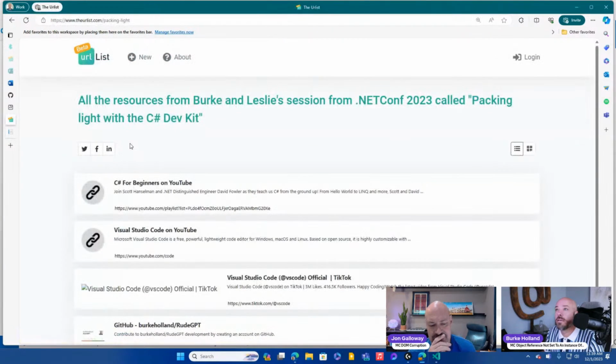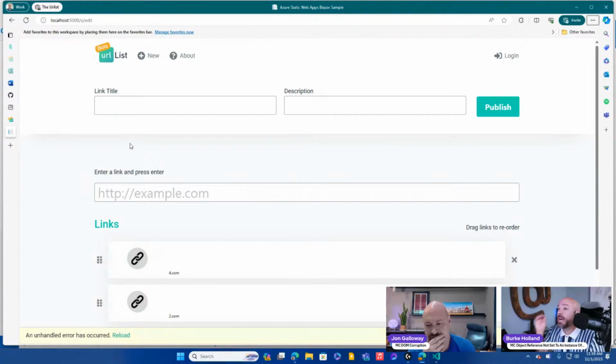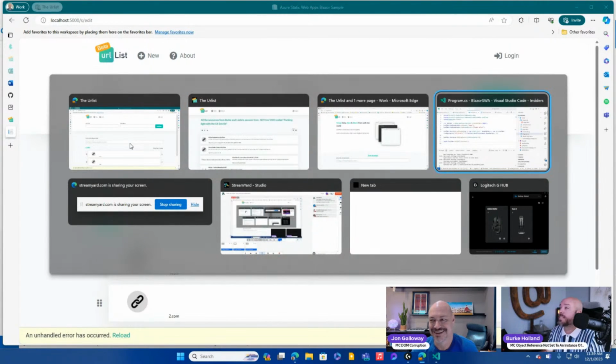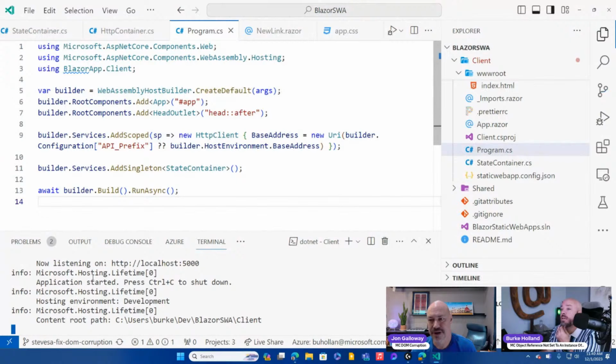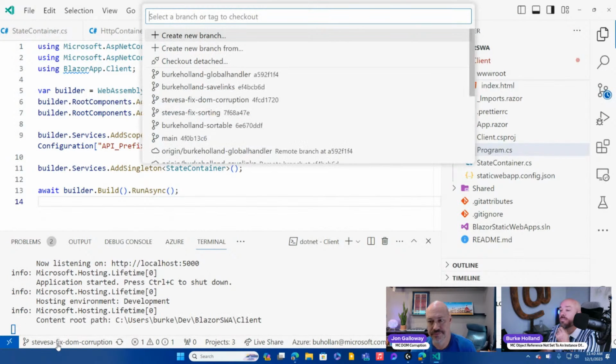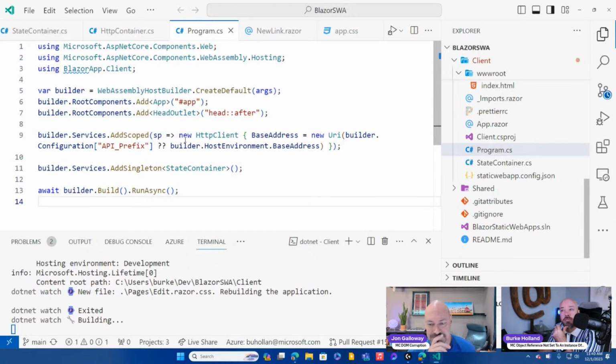Why did the API request fail? Because the API is not running. Oh, okay. We're just doing front end stuff again today. Just Blazor stuff today. All right, so this is Steve's branch, and we're going to merge Steve's branch so he gets the credit for the work that he did here, but we're going to go back to main and start from where we were last week and then work on top of that.